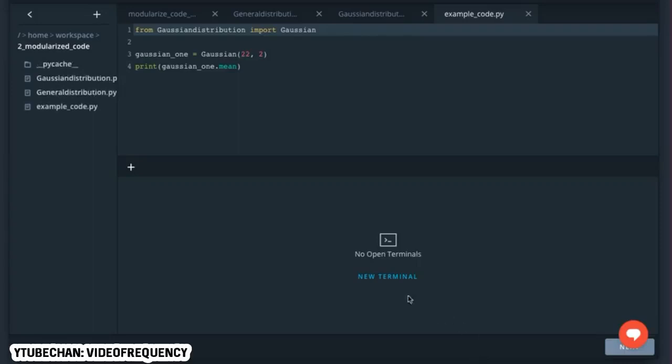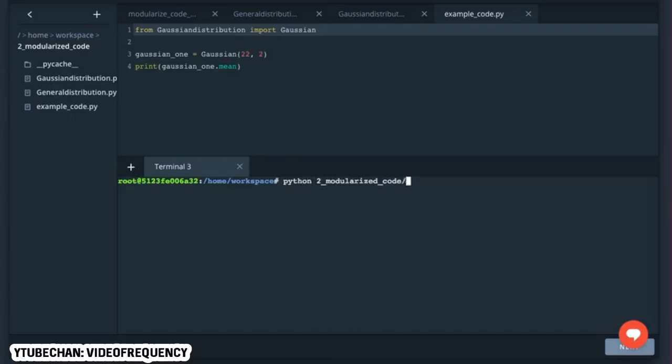Next, I'm going to open a terminal window and run the example_code.py file. If you're not familiar with using the terminal, don't worry too much. Each section of this lesson comes with an instruction file discussing how to run commands in the terminal. Typing python 2_modularized_code/example_code.py and hitting enter runs the Python module example_code.py. This code prints out the mean of the instantiated Gaussian distribution object, which is 22. In the next section, you'll have the chance to look at this code in more detail.